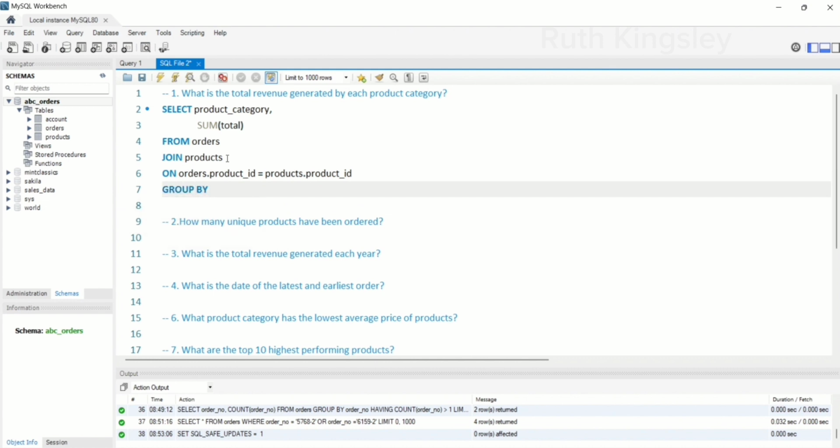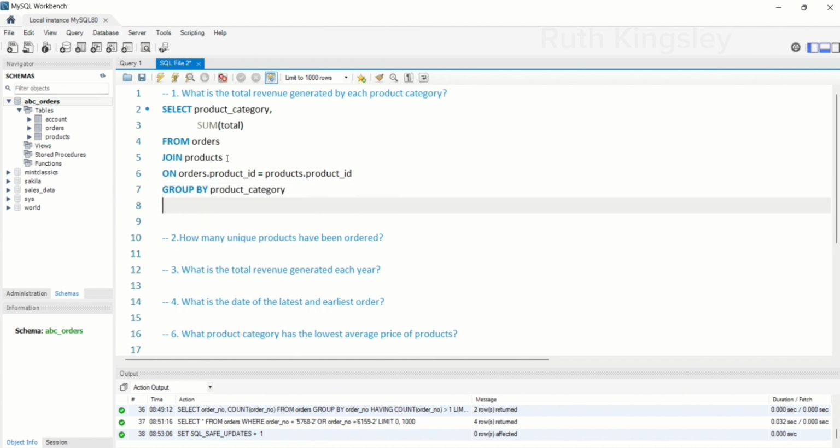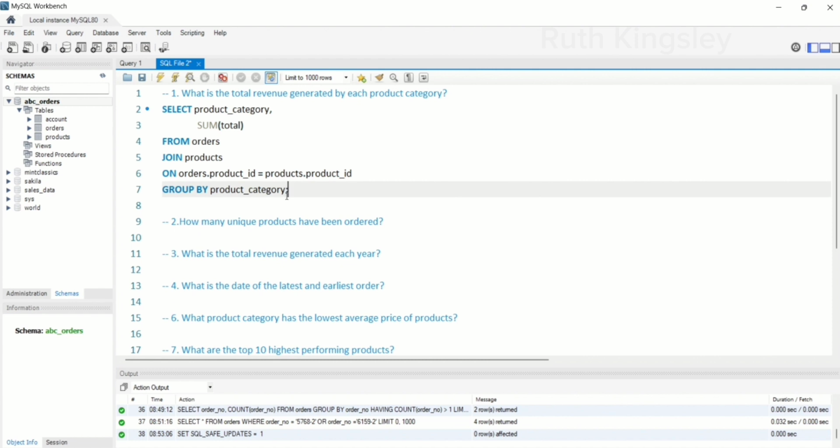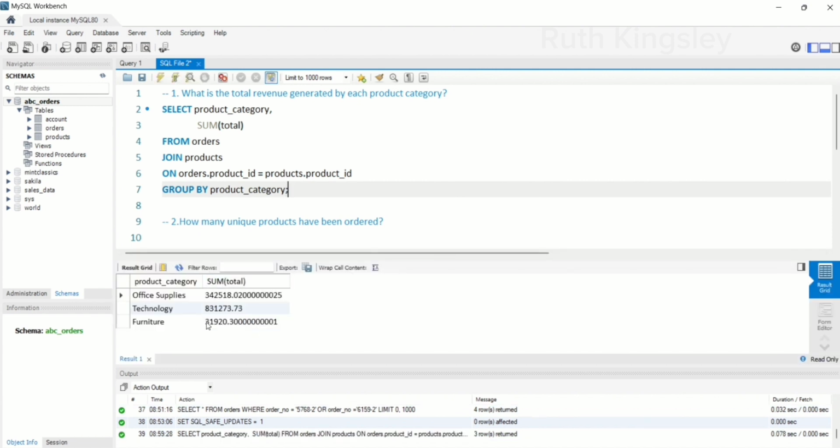Remember, we want to see for each product category. So I'm going to group by product category and then close it with a semicolon, run the code. So for each product category, you can see the total revenue for each of them. So this total revenue column in our results grid is showing sum of total.